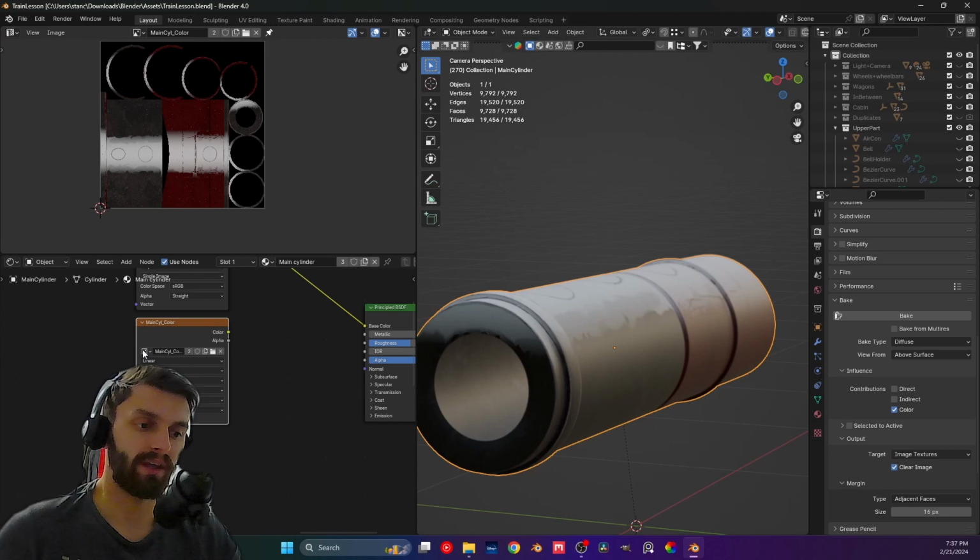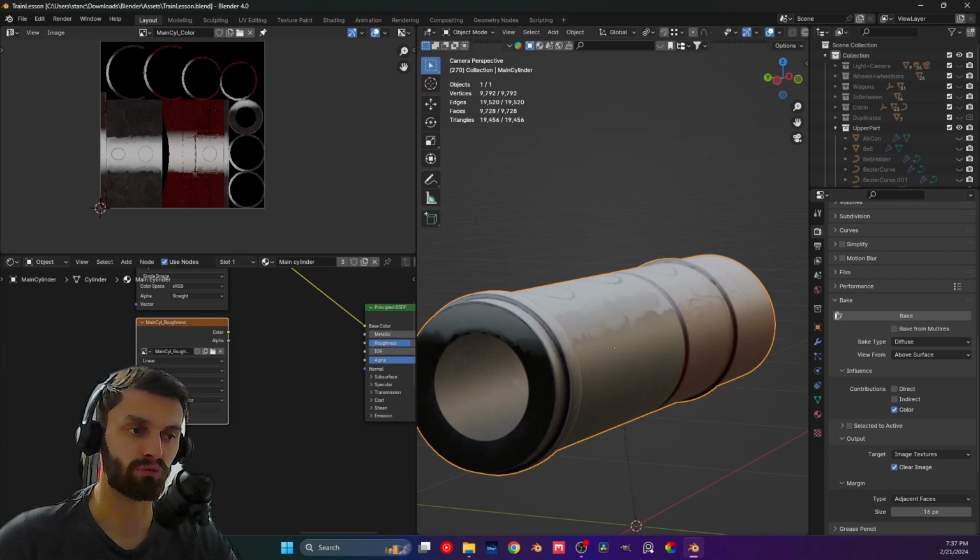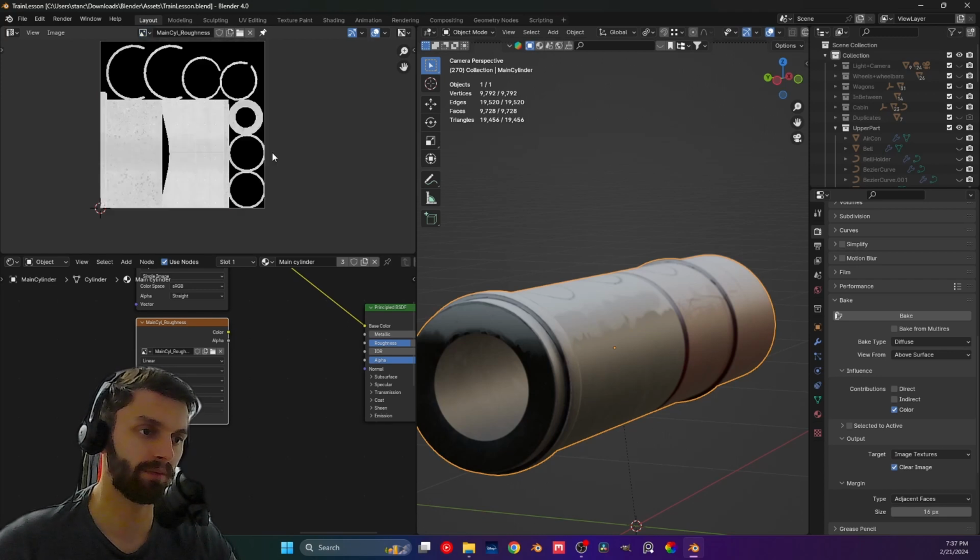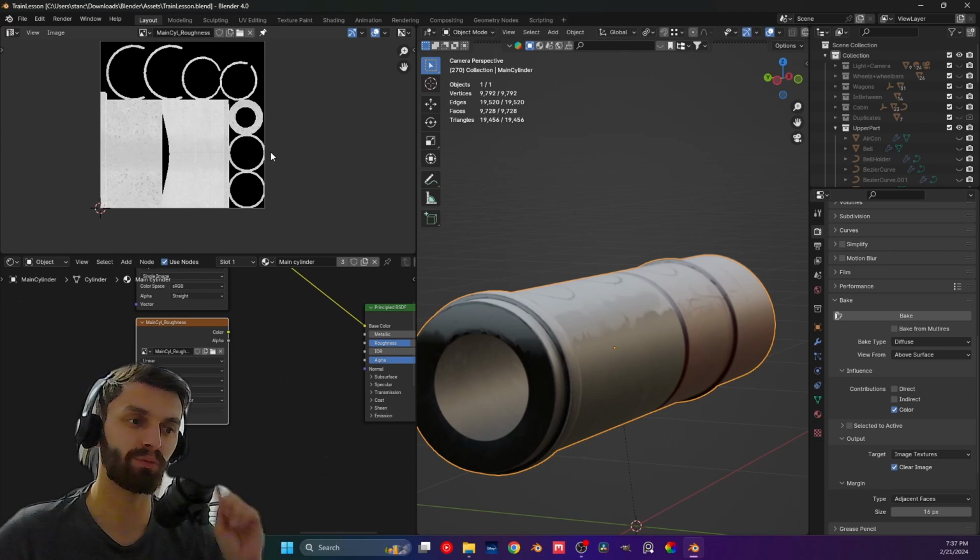All right. So again, I do already have this. I've already done this. So, main cylinder roughness, and let me actually get it here as well. This is how a roughness map will look. I'll show you the process in just a second, but what's the difference?